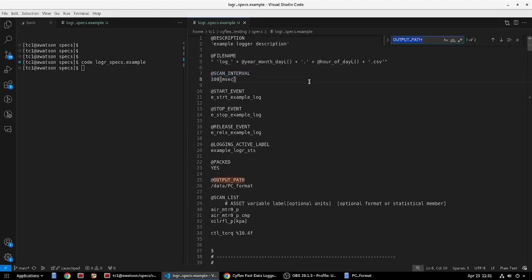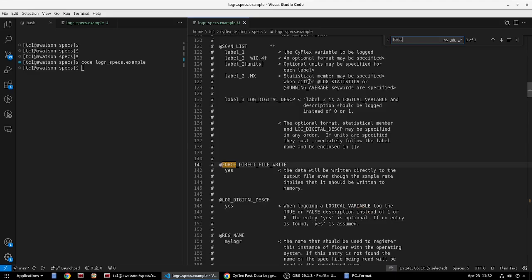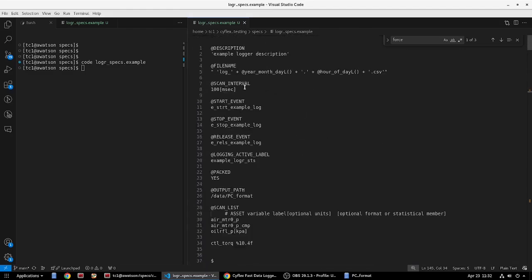If you didn't want that to be the case, if you want to log data fast and write it directly to the disk, then there is a keyword called force direct file write. The caution that you need to have when using this is that using at force direct file write at high scan rates, or high scan intervals I mean, it's going to use a lot of CPU. You're potentially going to run into priority inversion problems. Other programs aren't going to get the CPU they need, and you might have problems. So in general, if you don't have a really good reason to do that, don't.